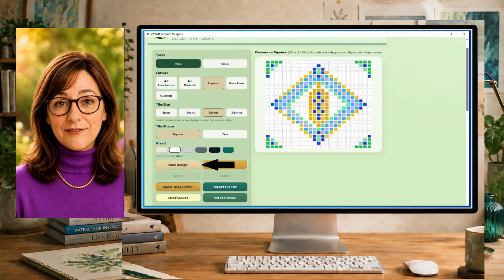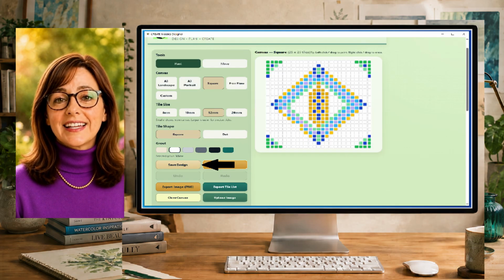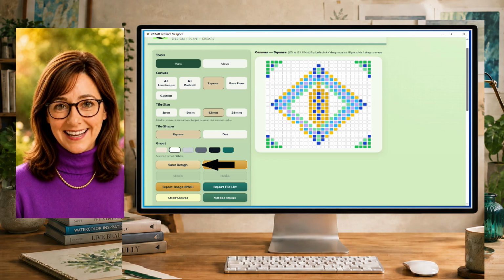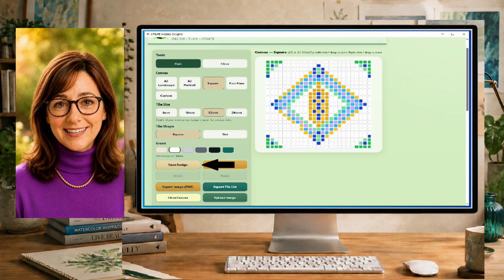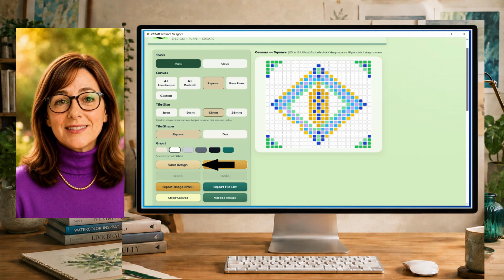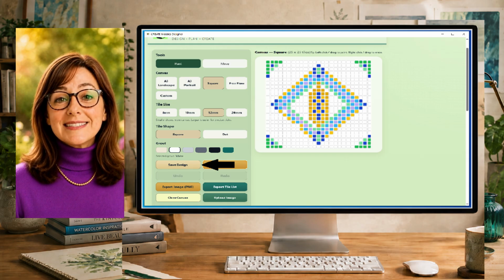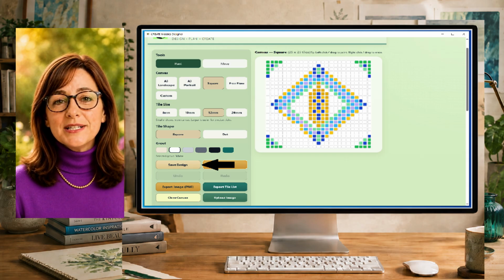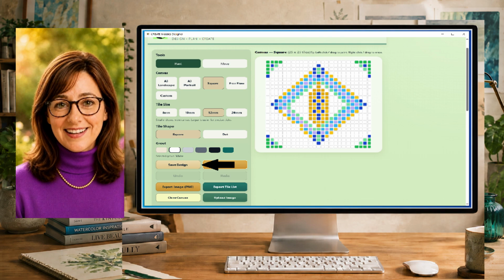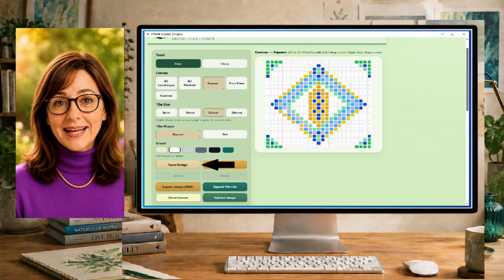This is an important difference. Save design is for keeping an editable version of your mosaic. Export PNG is for creating an image of your mosaic. So if you want to keep working on the design later, use Save Design. If you want an image to share, print or use outside the app, use Export PNG.